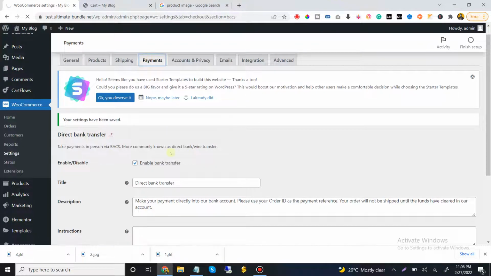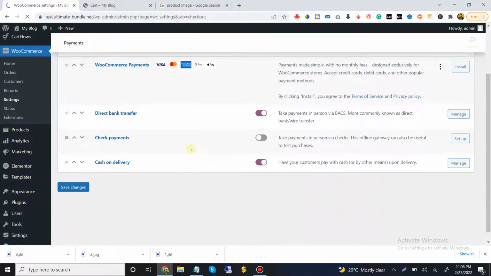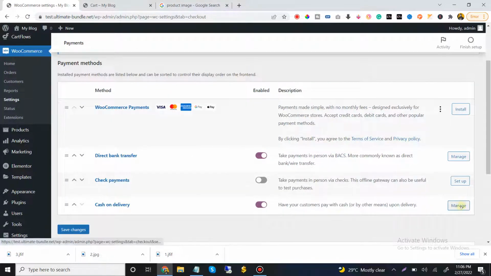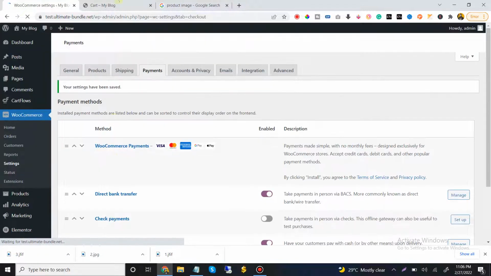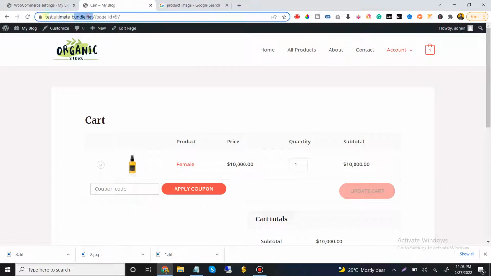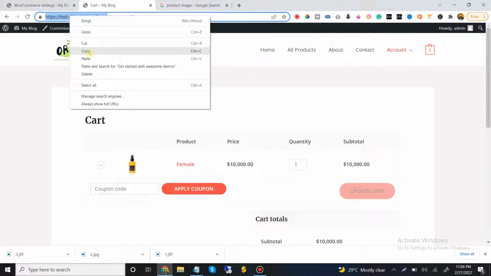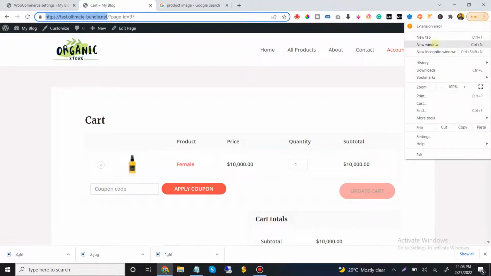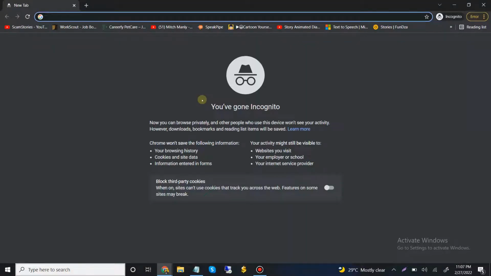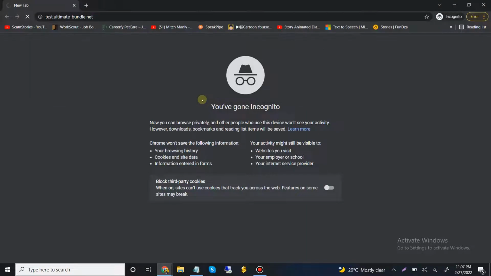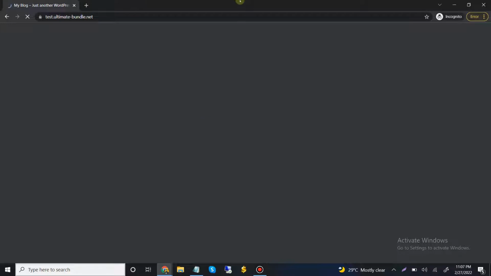Let's go back to payments like this. So let's just save. Okay, now let us view our website as a visitor by going to incognito. So this is how our customer is going to be seeing our website if they go to our website.